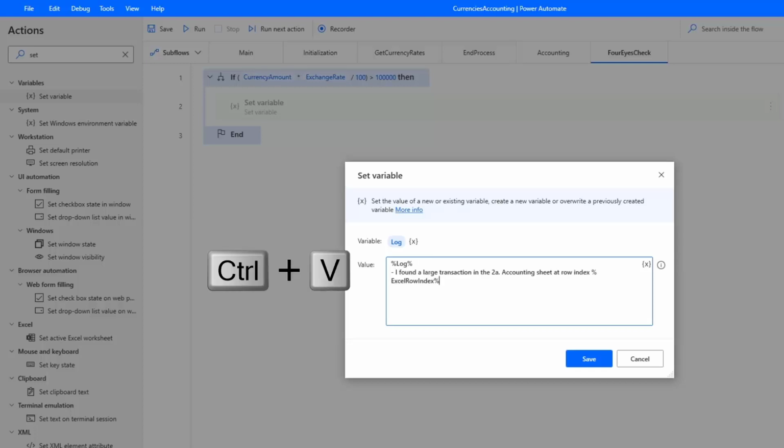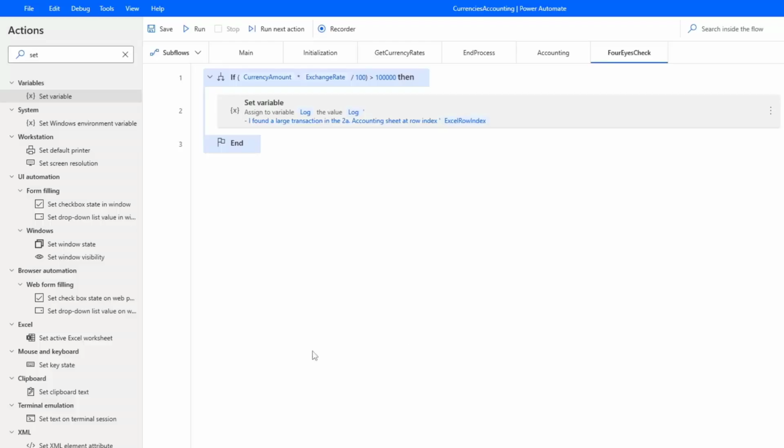Let's have a limiter here. So then I will say this. I'll just add, I found a large transaction. This is the exact same log message as before. Then I can click save.